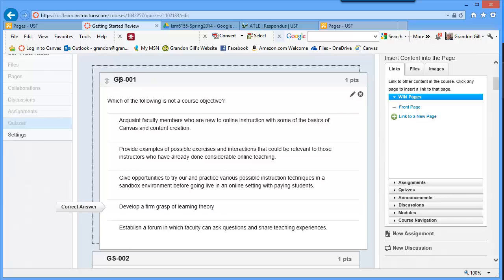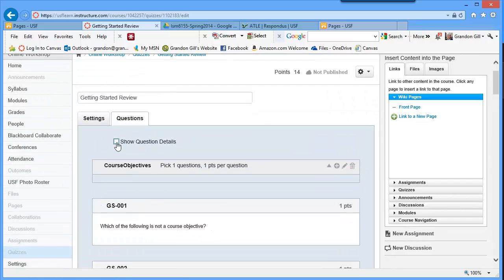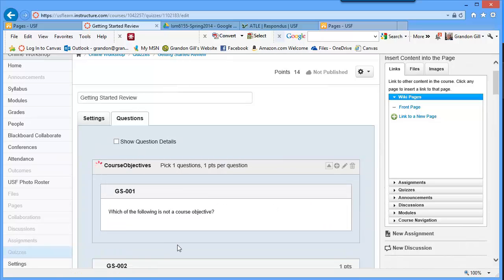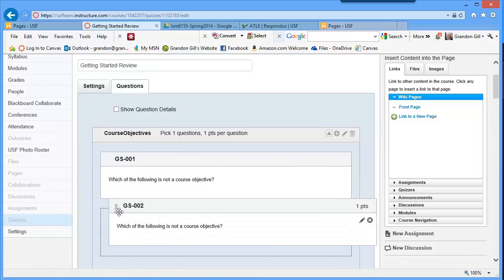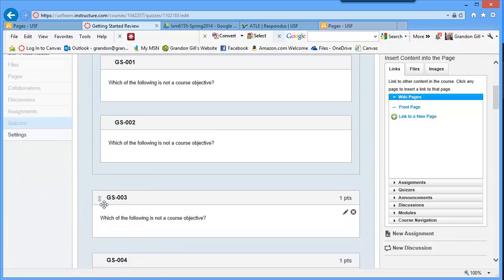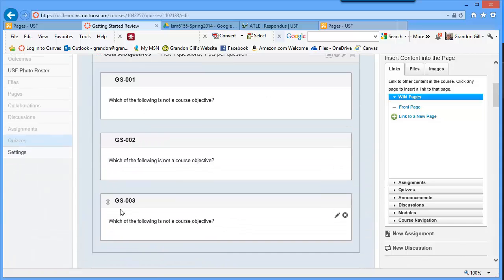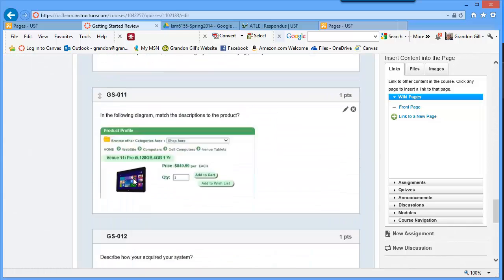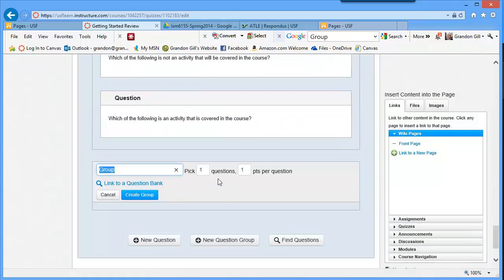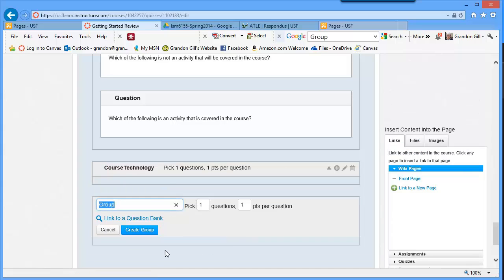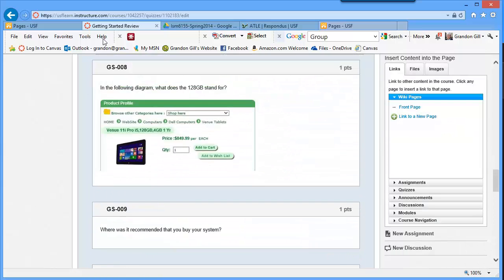Oh, you know why? Because maybe if I get rid of the question details, it'll be a little easier. All right, so now we can drag it. Yeah, that's much easier. Because I have a whole bunch of different questions on course objectives. And now we'll create one more group. I have to go down to the bottom. Course technology group. We'll drag it up so it's a little easier to get stuff in it.